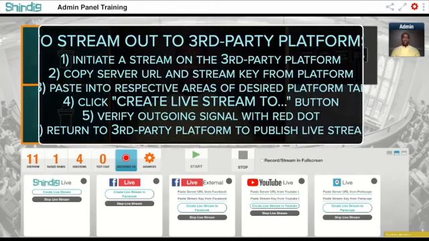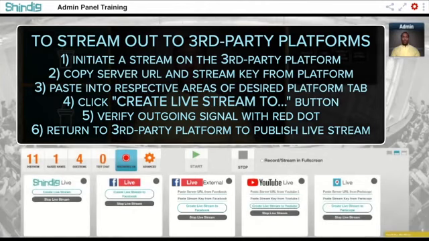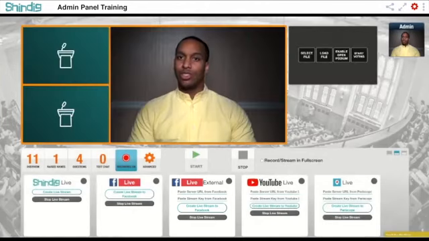To do so, initiate a stream on the third-party platform and copy the server URL and the stream key from the platform itself. And then paste that into the respective areas in the tab that you'd like to stream out to. And then click the Create Live Stream button. Once you've done so, this gray dot here will turn red to signify that the signal is being sent out to the third-party platform, at which point you would return to the platform to publish the stream live.